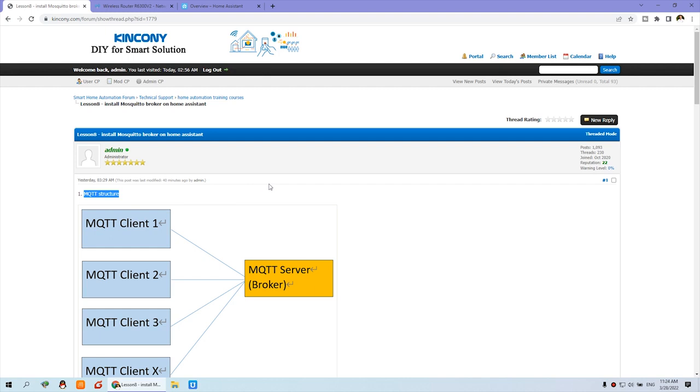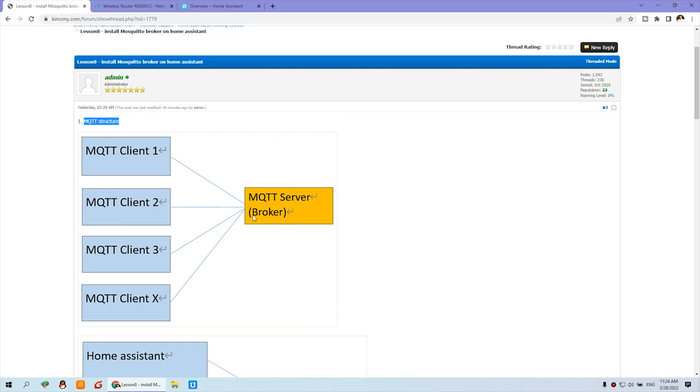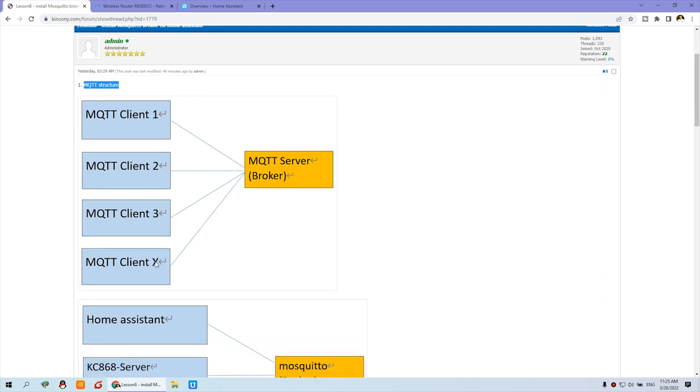I think you need to know some basics of MQTT. This yellow box is the MQTT server, and this is the client. So this is the client-server structure. Usually we call it the server, but in MQTT we usually call it the broker. The broker is almost the same as the server; we just call it the broker. There are many MQTT clients, 1, 2, 3, and X, many. You can connect them to one MQTT broker, just an MQTT server.